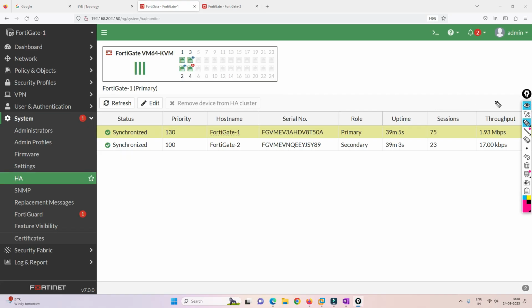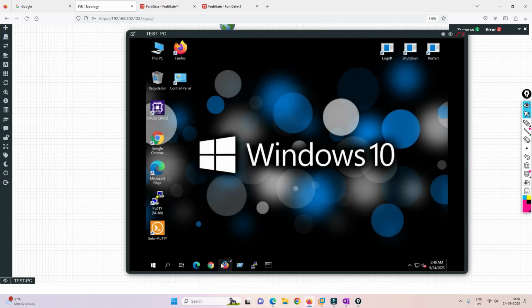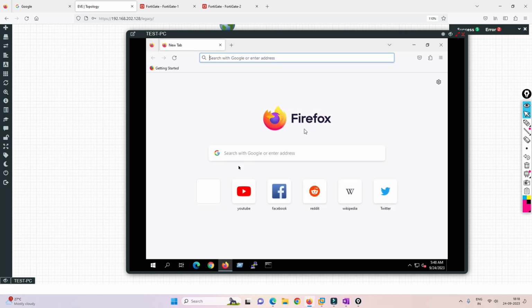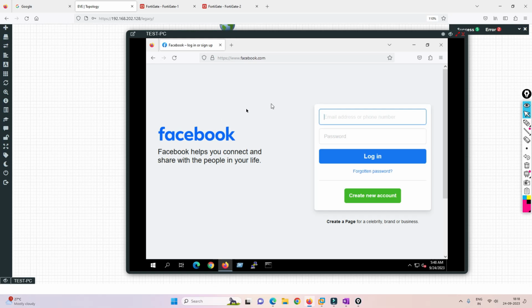Okay, so friends, now you can see that both the devices have basically finished their negotiation, and they are now part of HA. Okay, now what we are going to do is test some connections from the test PC. We'll try to access some websites and see whether we have internet connectivity or not. So let's open Facebook, and we can see that it is getting open. Facebook is working for us.